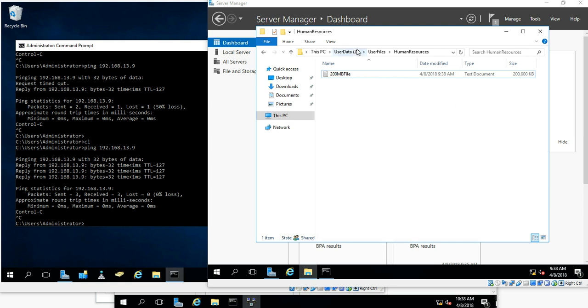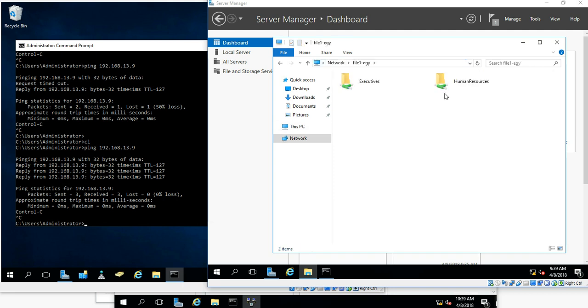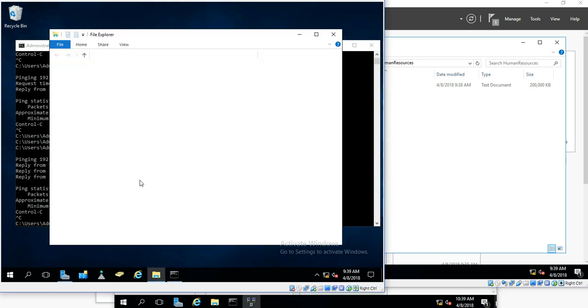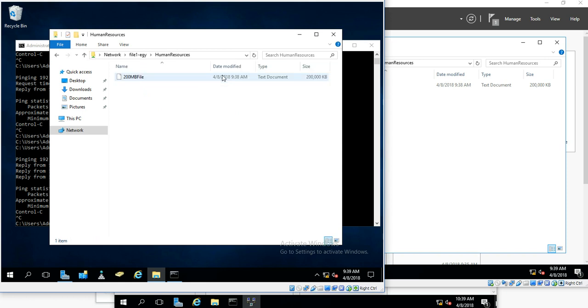Okay, so I've got the share and the folder and permissions all set up in a similar way to the other file server. So the HR department has read-write access to this folder and this 200 megabyte file that I just created. So just want to make sure that this share is actually up and running. So file 1 Egypt. I haven't rebooted this server and it shouldn't be required, but I just want to double check, and that's there. And from the domain controller, I just want to confirm that same thing. File 1 Egypt. Good. And I'm the domain administrator.